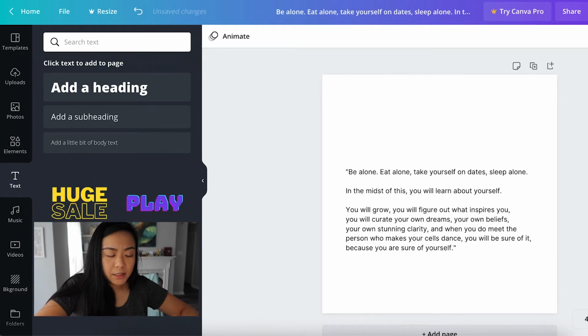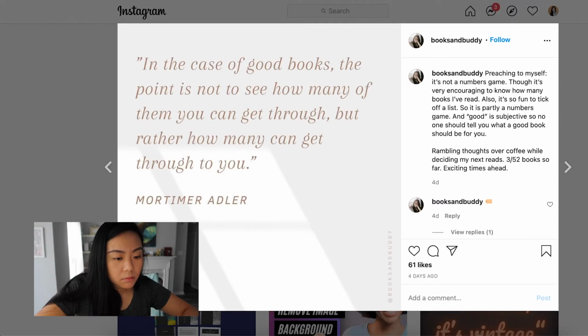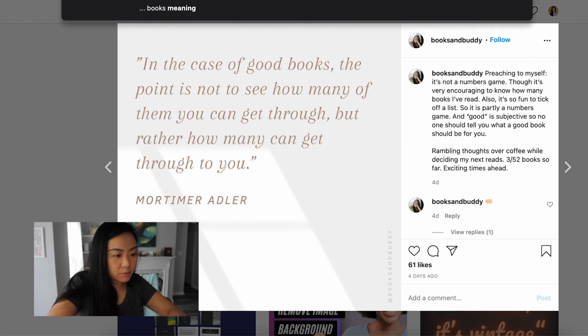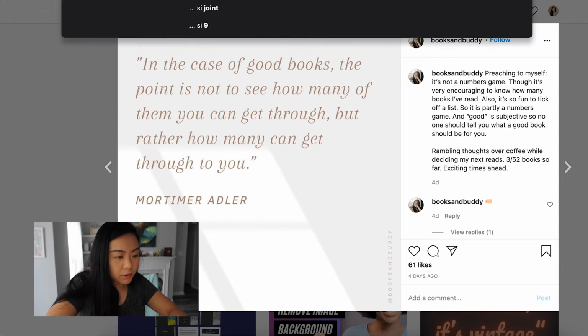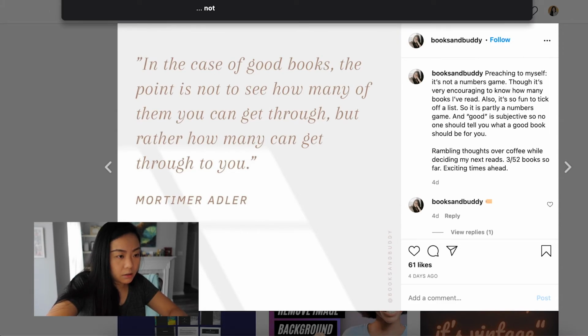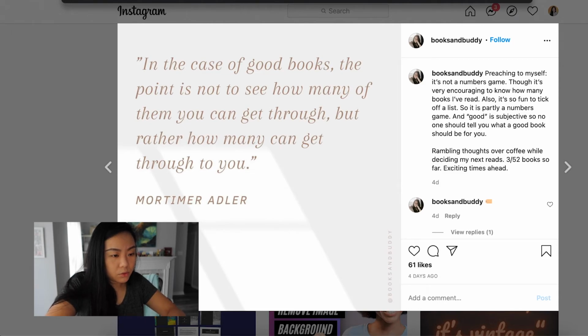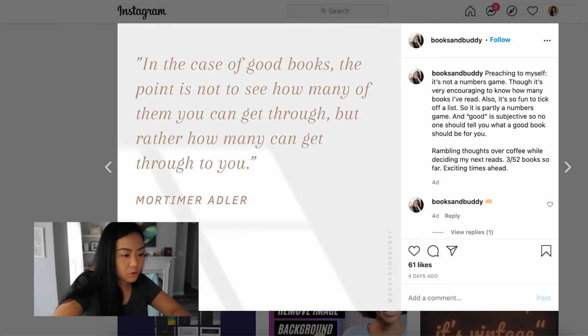Does that kind of make sense? I hope that it does. You just want to make sure that you're able to scan it and not zone out when you're doing it. Okay, so the next one was: in the case of good books, the point is not to see how many of them you can get through, but rather how many can get through to you.